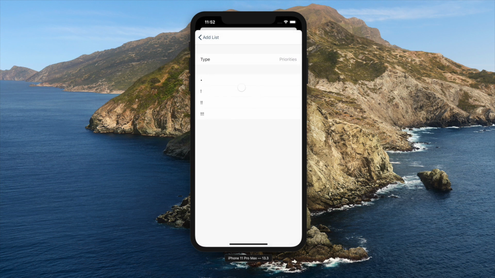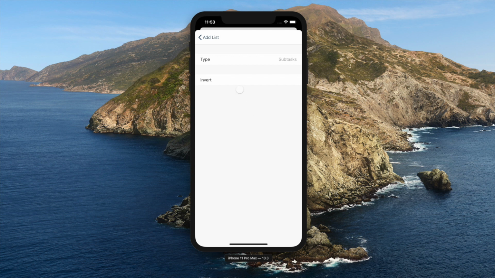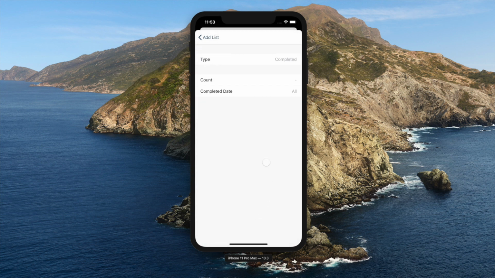Priorities type will show you tasks with the priorities you've selected. Subtasks type will show you tasks that have subtasks. Completed type will show you completed tasks.